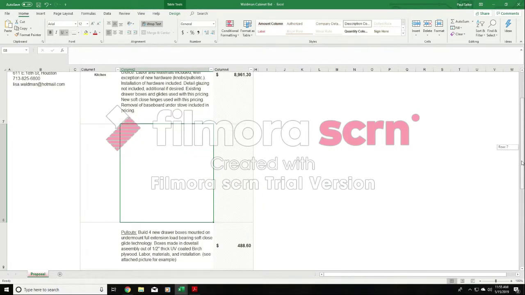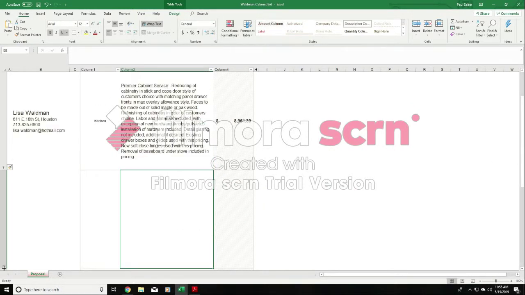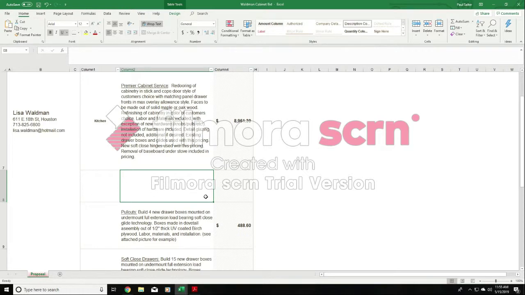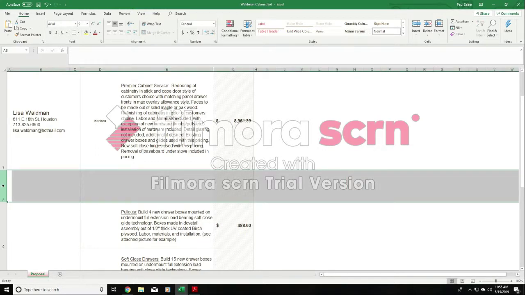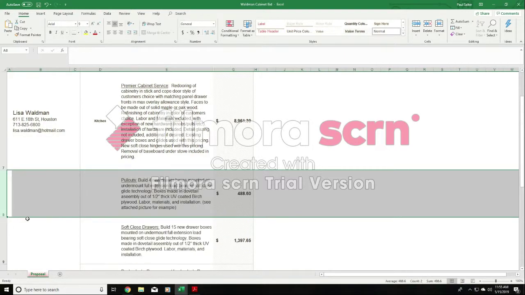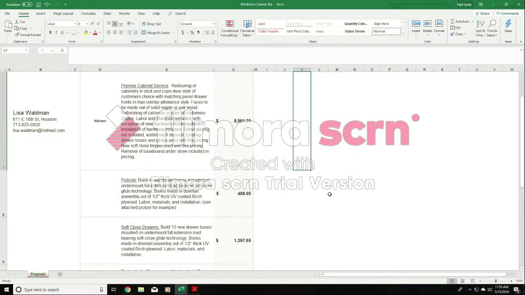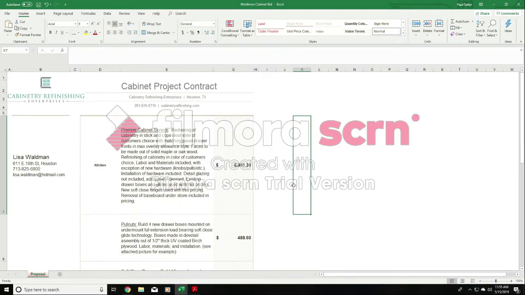You may not need it that tall, so you could always grab your little mouse here and take it to whatever width you need to. Let's say you wanted to delete a row. You would click this whole row in this area right here, right click, and go to delete, and it'll delete it. So that's how you add and subtract line items.